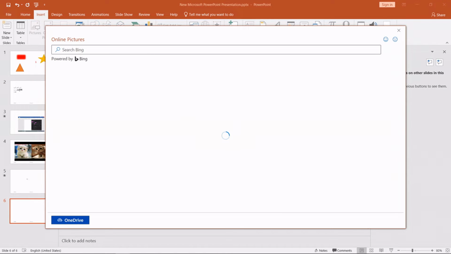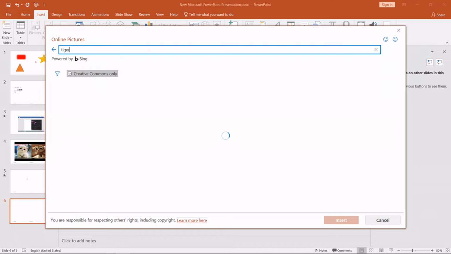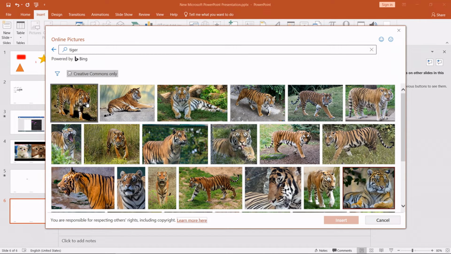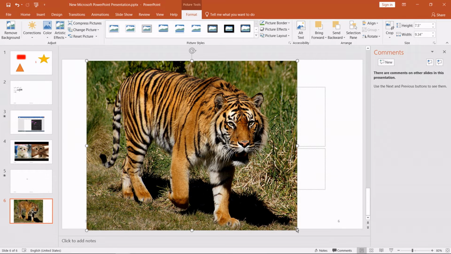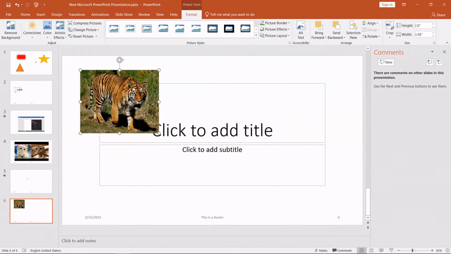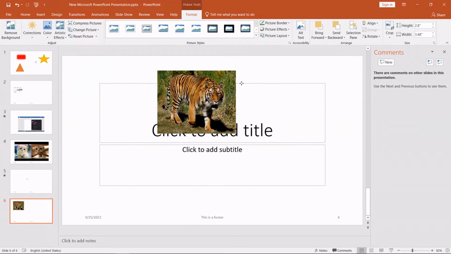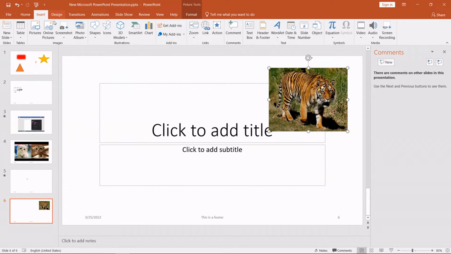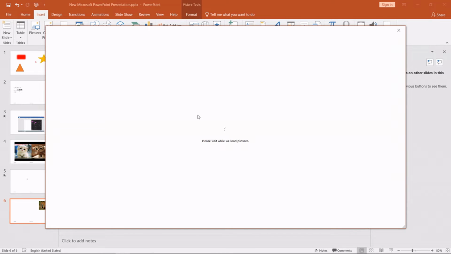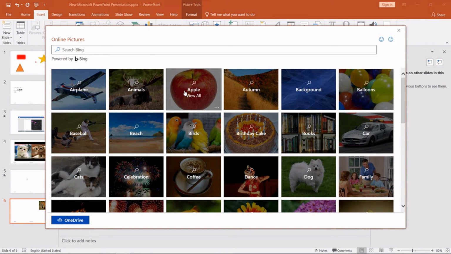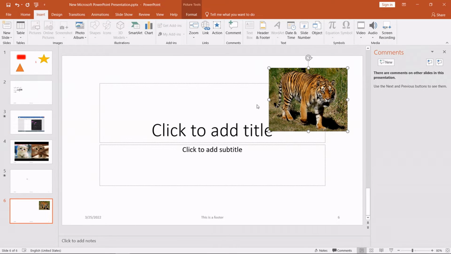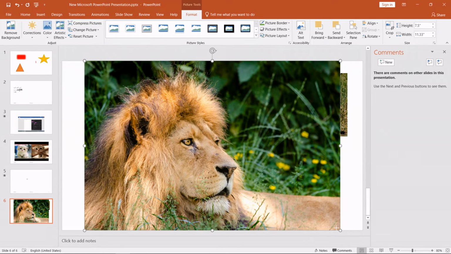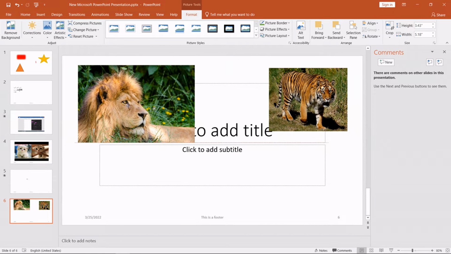Online pictures, tiger. And we'll go insert this tiger. And then we'll insert the lion. So insert online pictures, lion. Of course, you can also copy paste the pictures from Google itself. So now we have the lion.